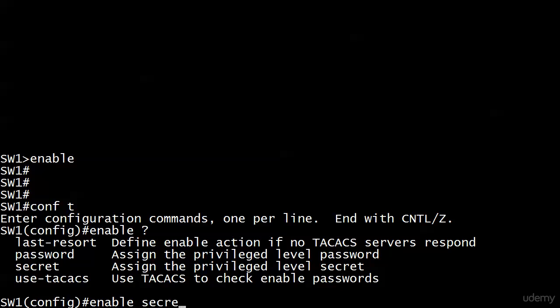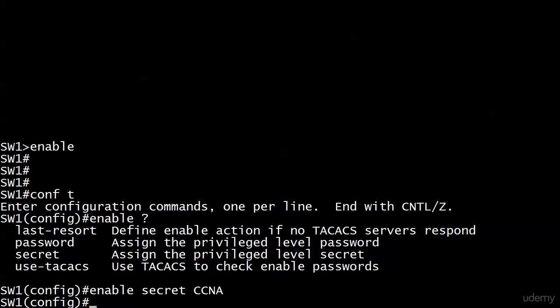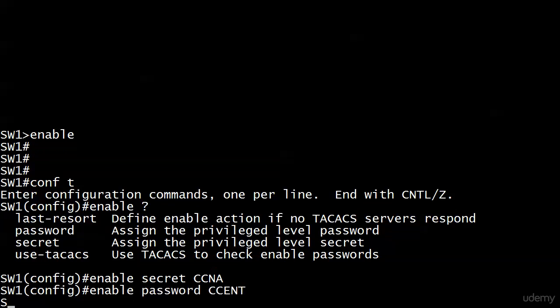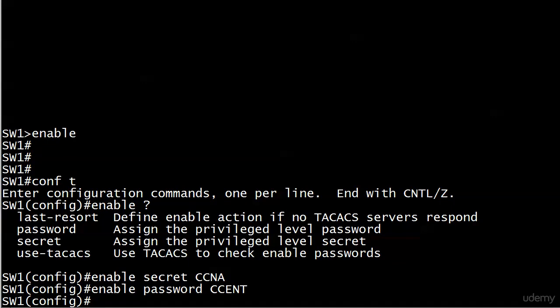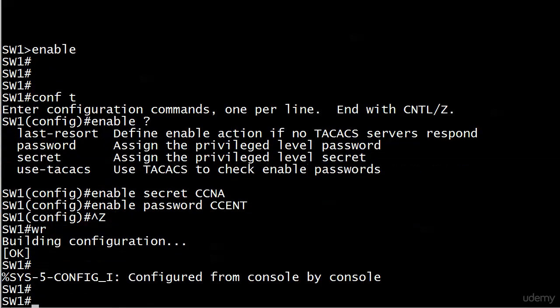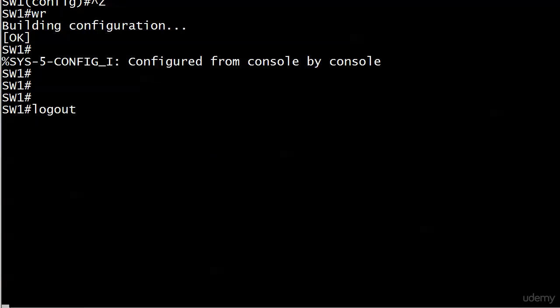First, I'll go with enable secret and I'll make that CCNA, and I will make enable password CSENT. So that's really it. We didn't get any messages. There are no real options here. You're either putting a secret, enable secret in, or enable password, or you are not. So I'll just go ahead and do a quick save. And I'm going to log out.